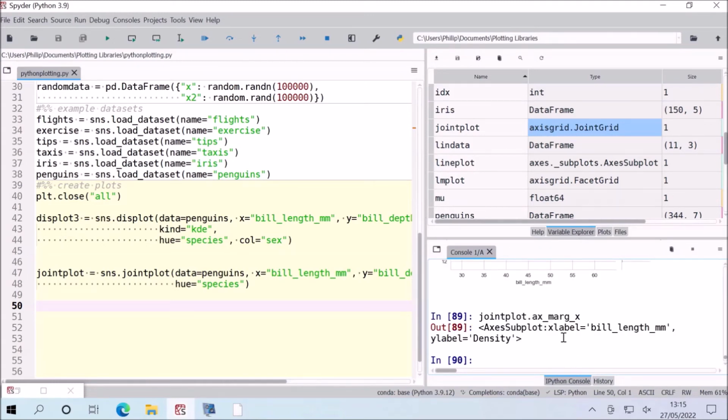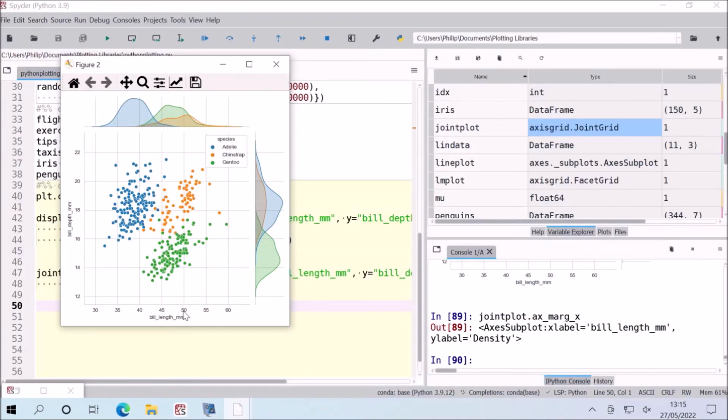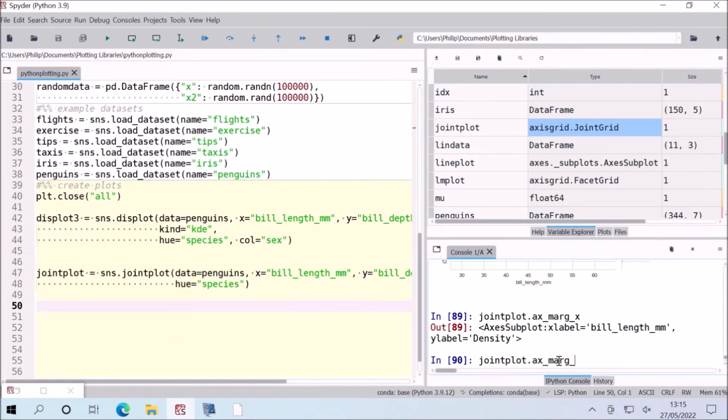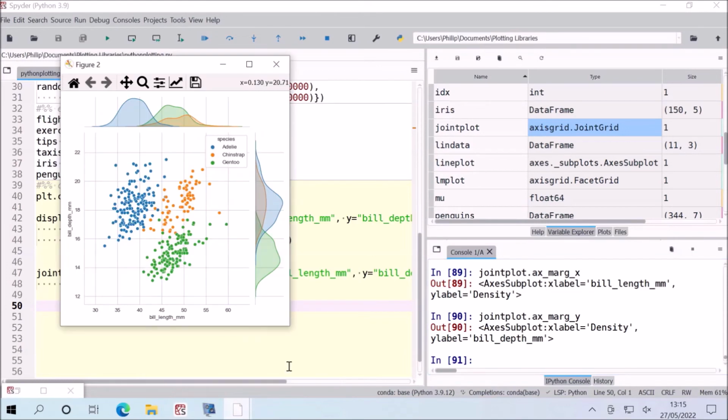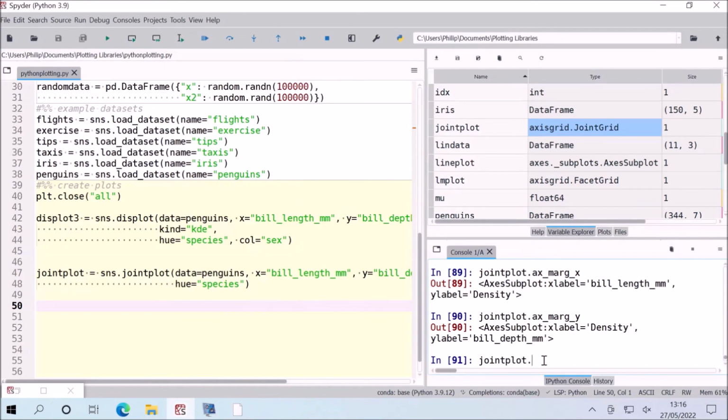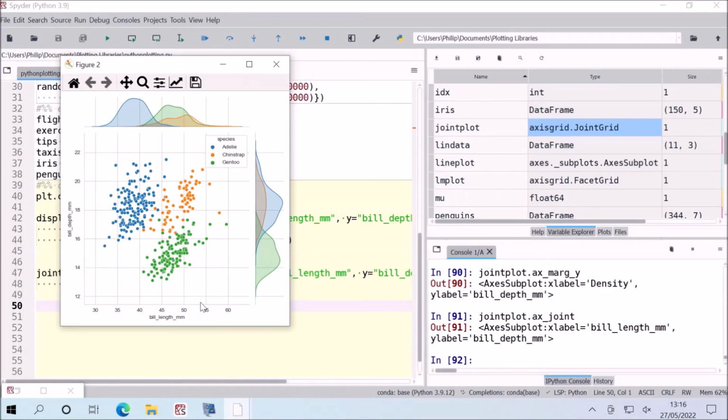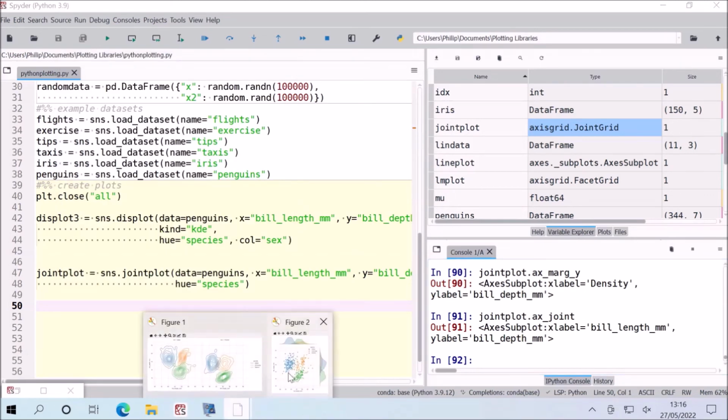And you'll see that we can access the figure and the 3 separate axes. So we've got the margin x-axis, the margin y-axis, and then we've got the joint axis. And you'll notice what axis is what when you have a look at these attributes and see the x label and y label.